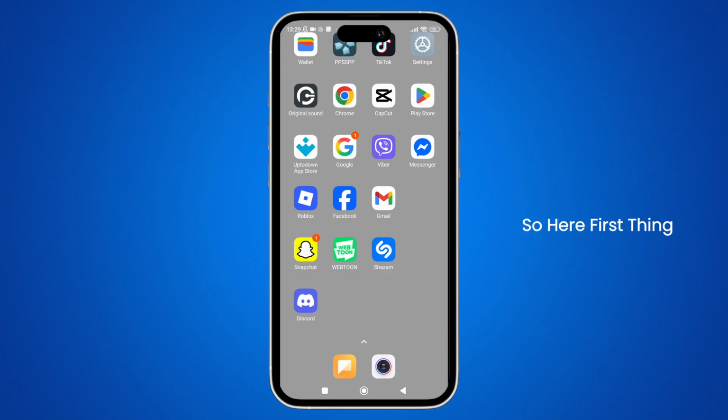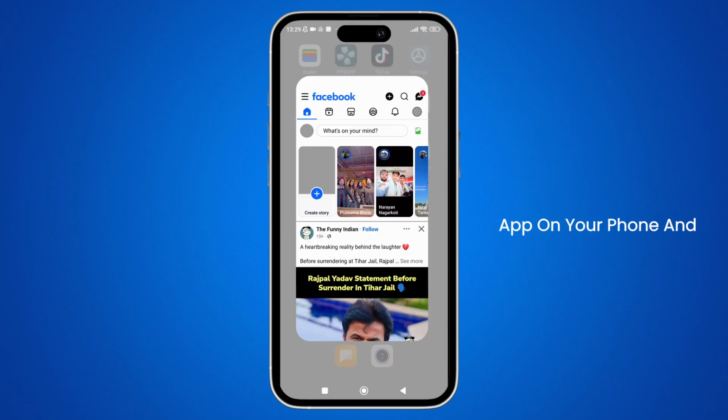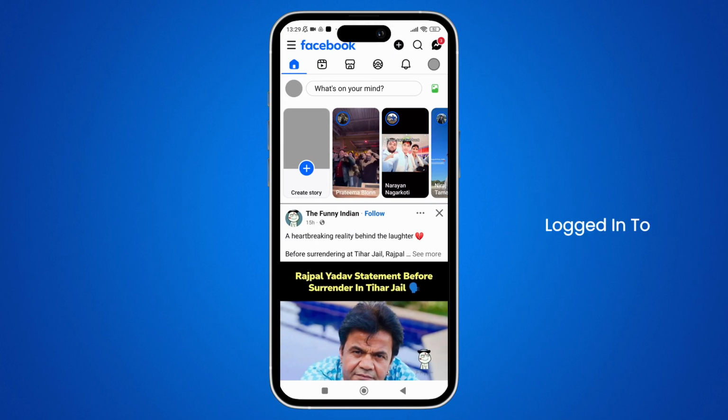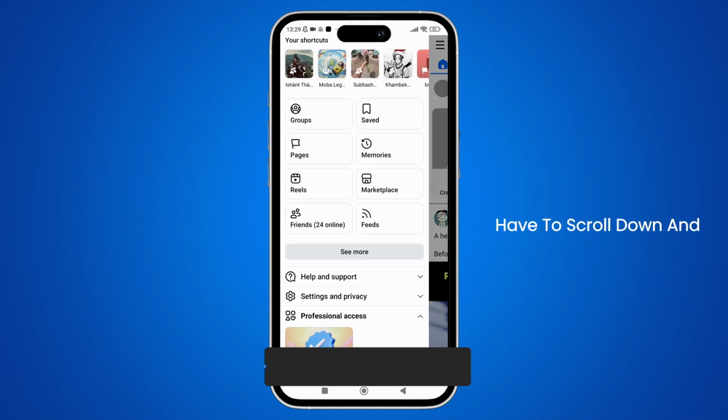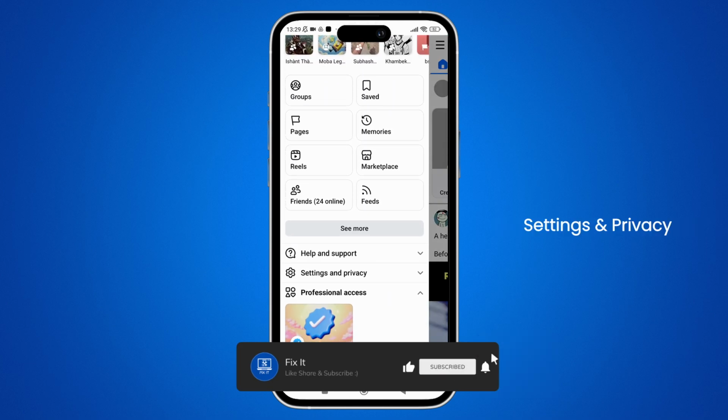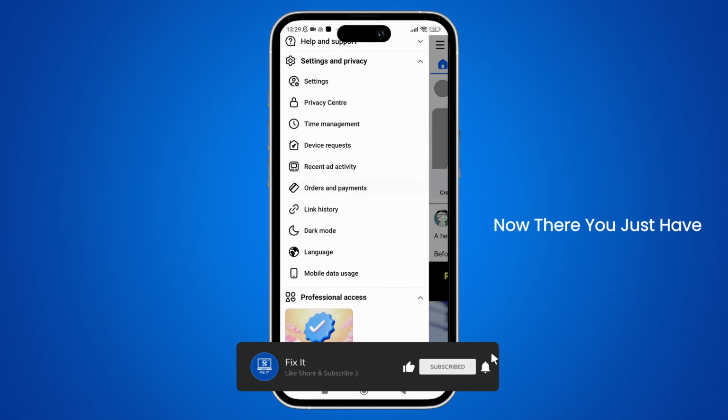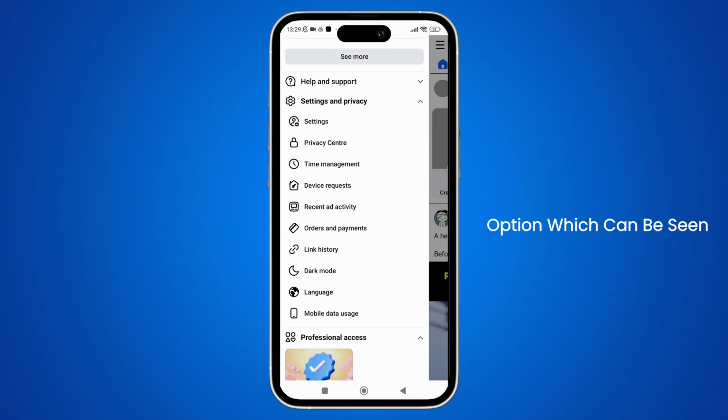First things first, open the Facebook app on your phone and make sure that you're logged in to your account. Once you're inside the app, tap on the three dash icon which can be seen in the top left side of the screen. From the pop-up menu, scroll down and tap on settings and privacy. Then tap on the settings option which can be seen under settings and privacy.